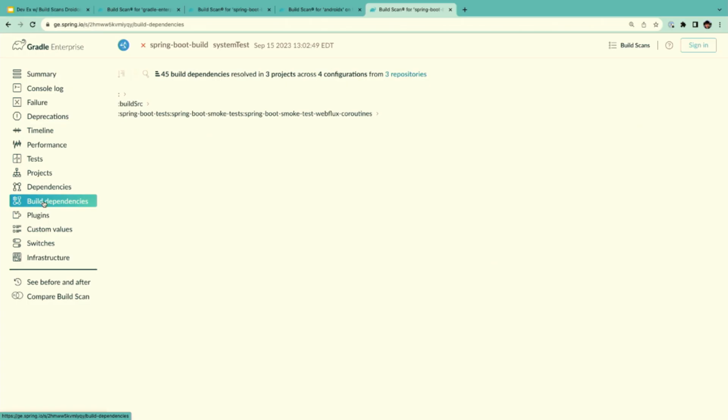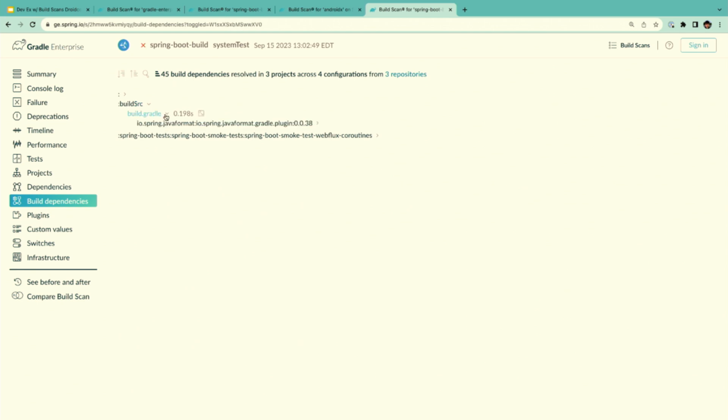Build dependencies. Nelson, what's the difference between dependencies and build dependencies? Yeah, so the pages look very similar. The difference is the dependencies are the dependencies that are used in your application itself, so that is your Android app. The build dependencies are the dependencies used for your Gradle build.